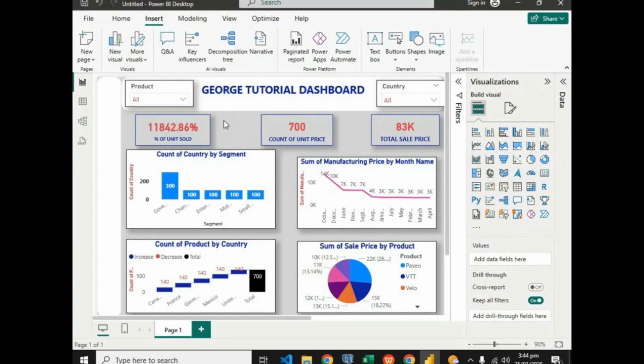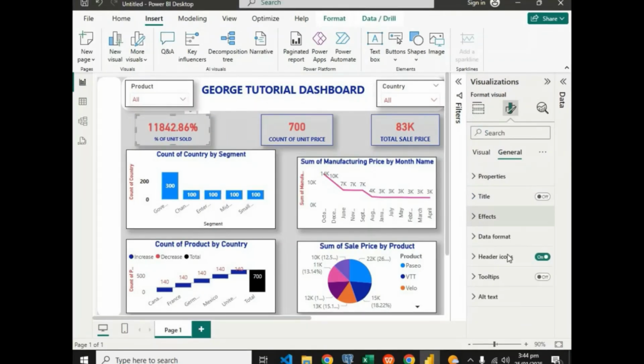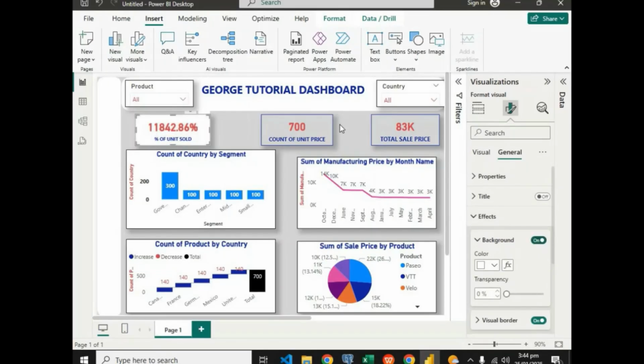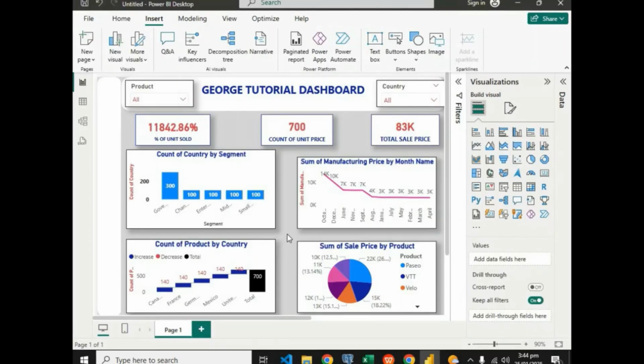Actually, I can change this to white. Okay, let's change the effect. Let's add background white. Let's add the background. It will make it look at least more colorful. All right, so this is how it's now looking.